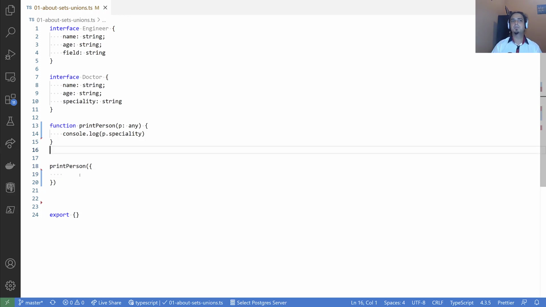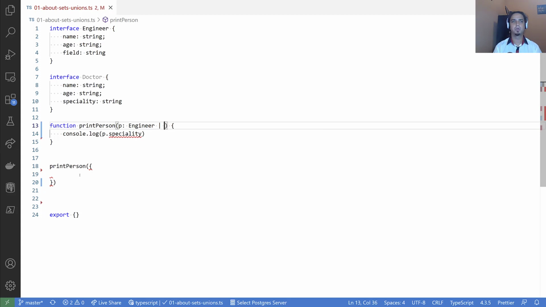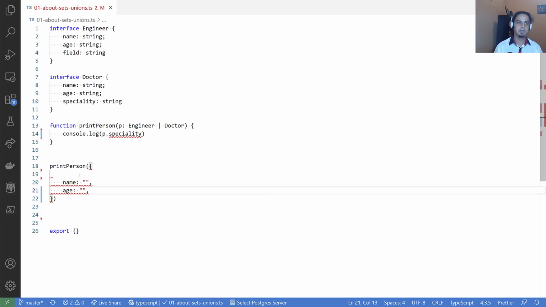So how can we improve the type of printPerson? Well, the answer is simple. We can say that person is either an engineer or it's a doctor. And this seems very simple, and now we get type checking where we actually try to use this union. We have to specify now the name, we have to specify the age, we have to specify the field this person is working in, and that's it if we're just printing a person, an engineer.